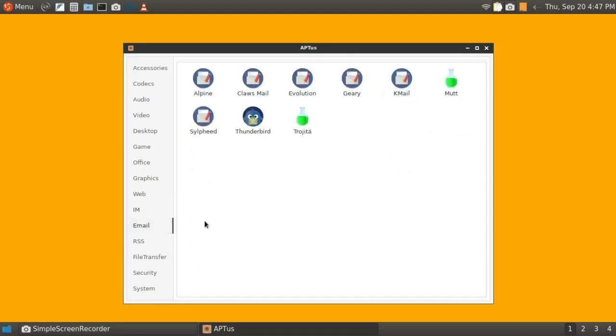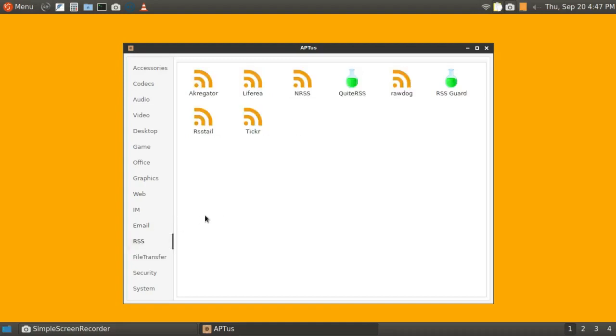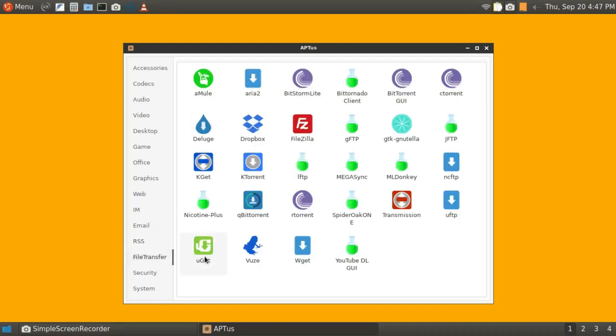And then under email, you have Alpine, Claws Mail, Evolution, Geary, Mutt, Sylpheed, Thunderbird, and Trojitá. It has Thunderbird installed, so I'm going to leave that the way it is. Under RSS, you have a number of RSS feed utilities. Under file transfer, it has a number of file transfer utilities. I want to point out that Deluge is available. It's not installed, but Deluge is my favorite BitTorrent client.